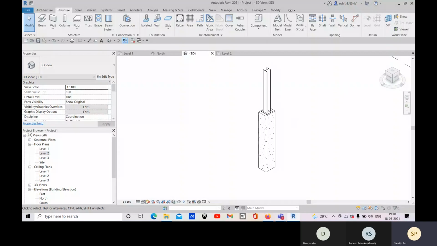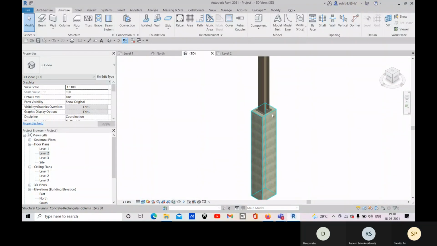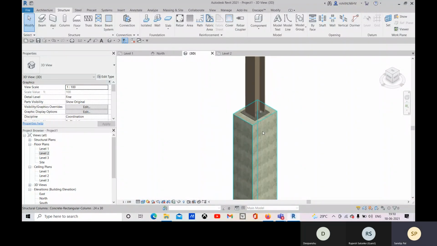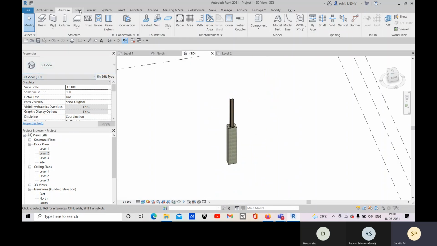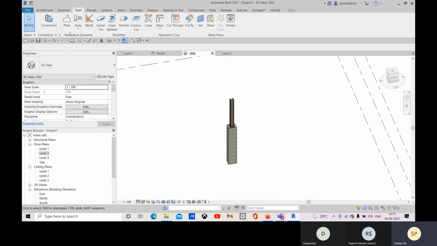Okay, so yesterday we have covered till this, right? We know how to place connection, and today I will show you about more steel components, like placing bolt and creating your own plates, corner cuts, and all these modifiers and parametric cuts.